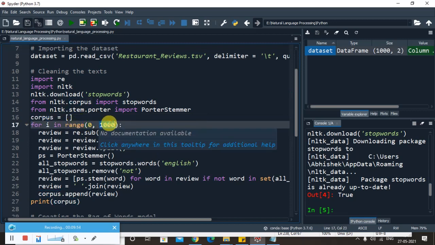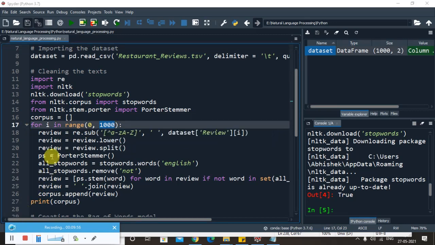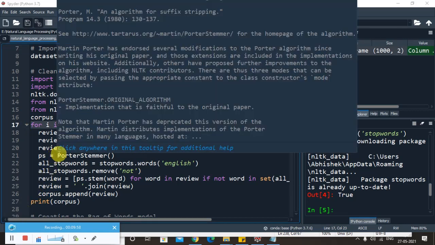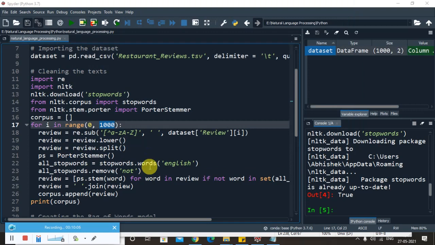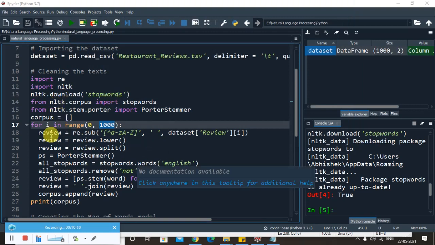Okay, and to do that we use this for loop to populate one review after another, and each time we will clean the review and add it to the corpus. So now we will use different steps to clean each and every single review of our data set here, as you can see.